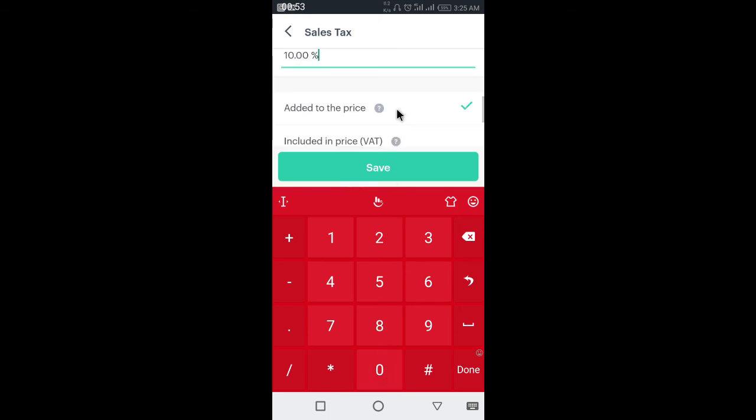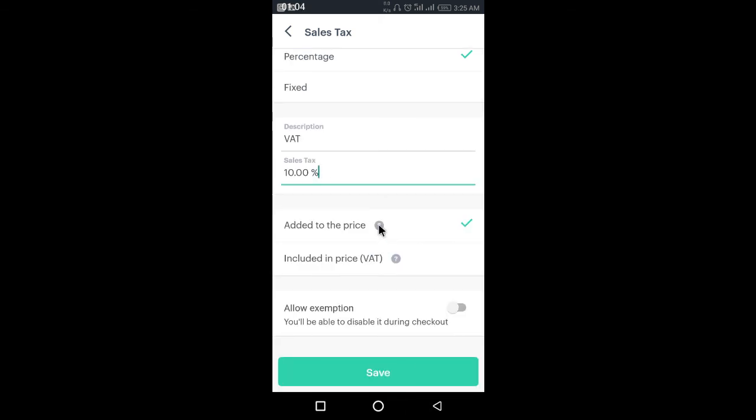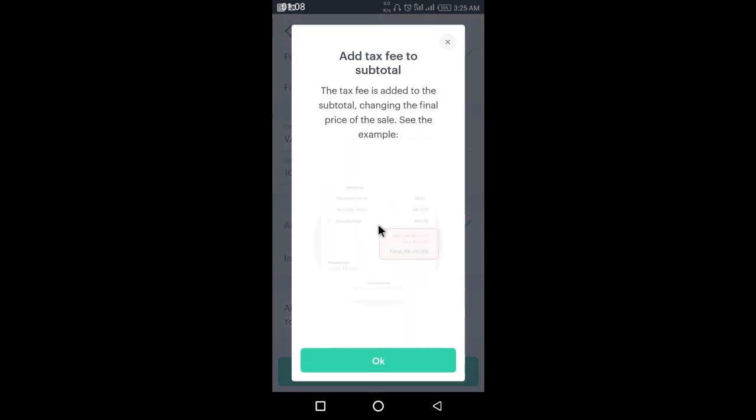Alright, then remember this one that says add to price. If you're confused or you don't know what to do, just read the message there. Click on this question mark, it gives you a hint. It says add tax fee to subtotal. The total fee is added to the subtotal, changing the final price of the sale. You can see the example below.